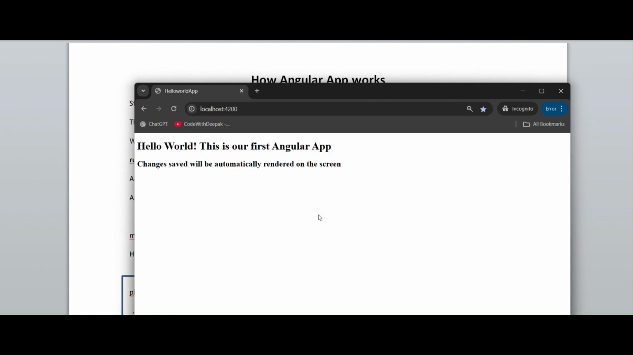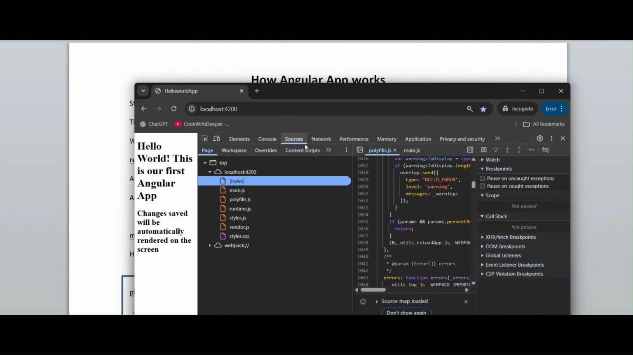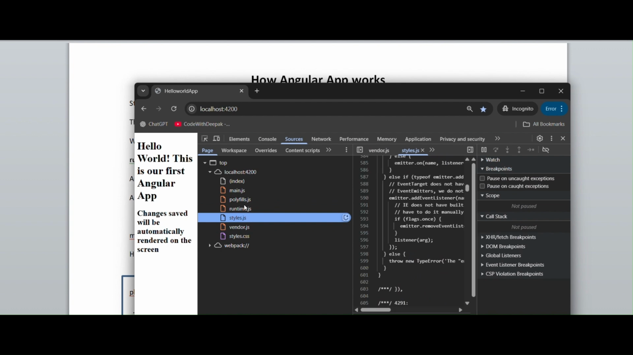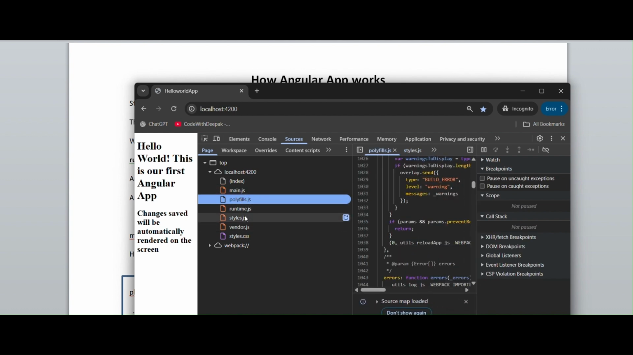So our app is running. When you right click and inspect, you go to the sources. You can see all these files, right? Main.js, runtime.js, vendor.js, styles.js, polyfill.js.